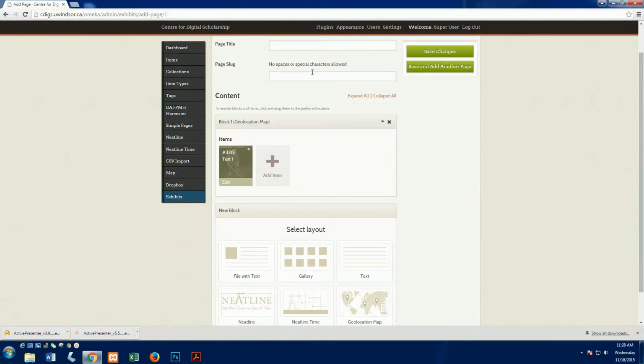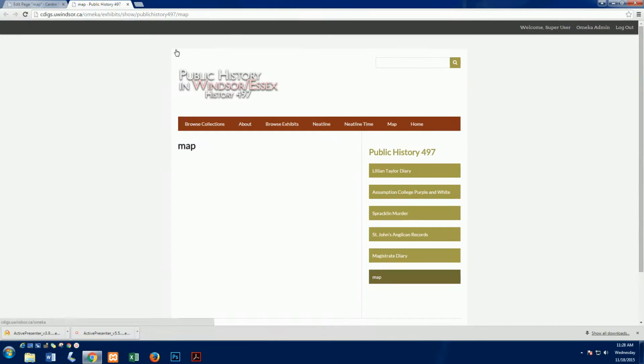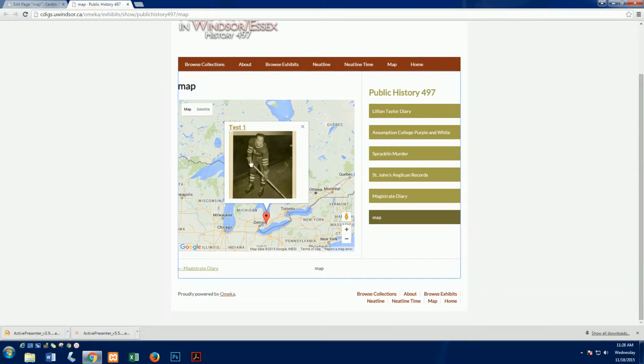So I'm going to save changes. I'm going to call it map, and I'm going to save changes. So when I view the public page on this particular item, what you can see is that a map will load up and a pin will appear that relates to the location of this item. And if I click on it, you can see that item pops up so I can get a look at it.